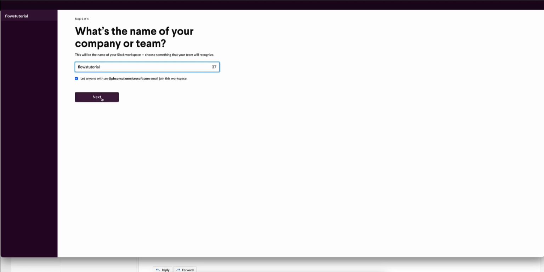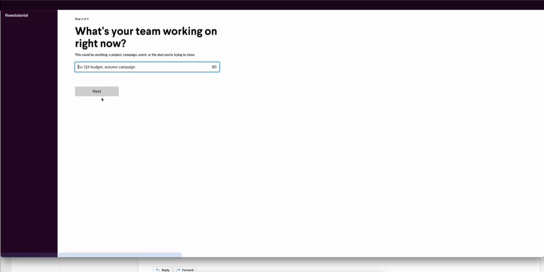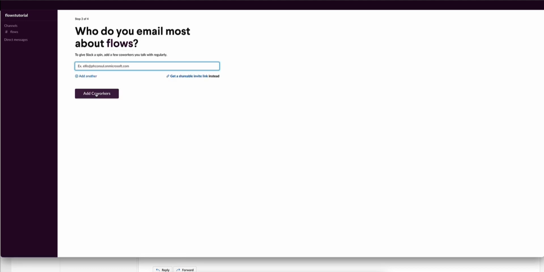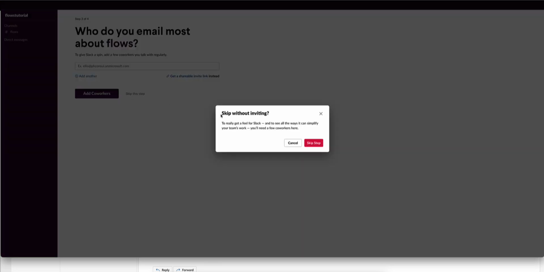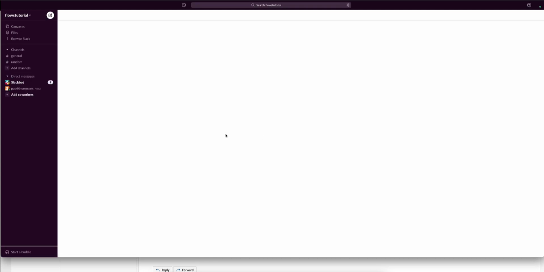And click on next. We're working on flows. Skip this step. Skip step. So now we have a Slack space with channels.